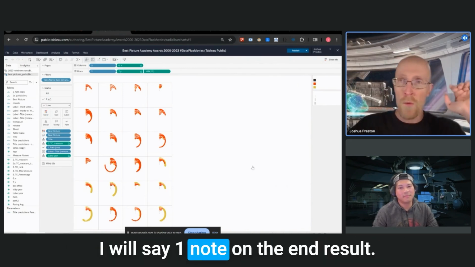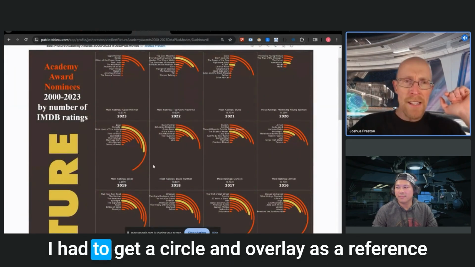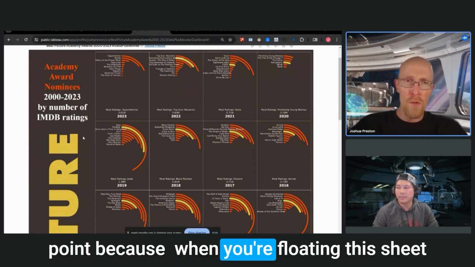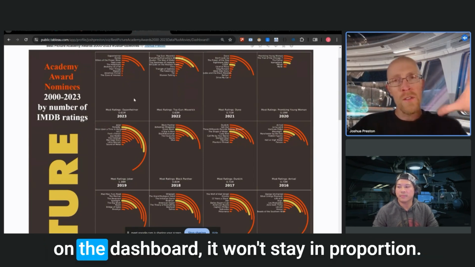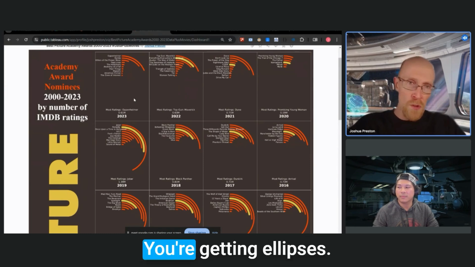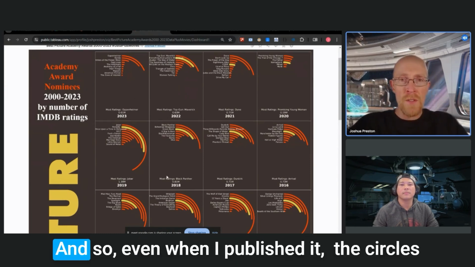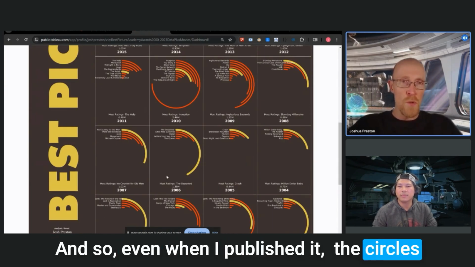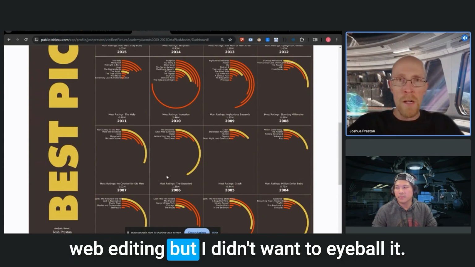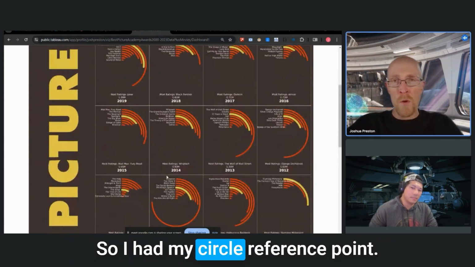I will say one note on the end result. I had to get a circle and overlay as a reference point, because when you're floating the sheet on the dashboard, it won't stay in proportions. You're getting ovals, you're getting ellipses. And so even when I published it, I know the circles went out of whack, so I had to go into web editing, but I didn't want to eyeball it. So I had my circle reference point.